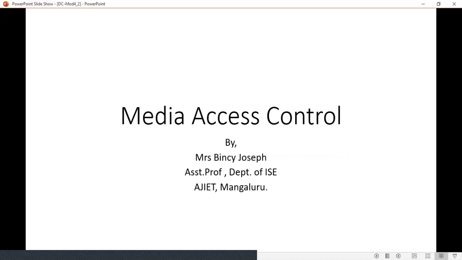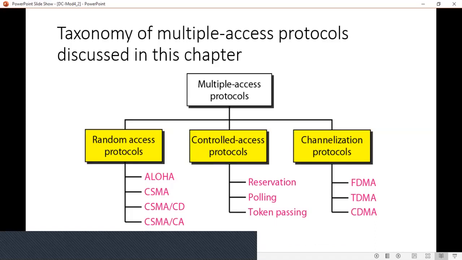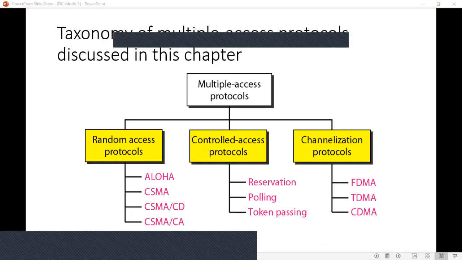Hello, students. This is the continuation of fourth module. Under fourth module, we are in the second chapter, that is media access control. We have already discussed the random access protocols. Then controlled access protocols we have discussed in the last session, that is reservation, polling, and token passing, isn't it?